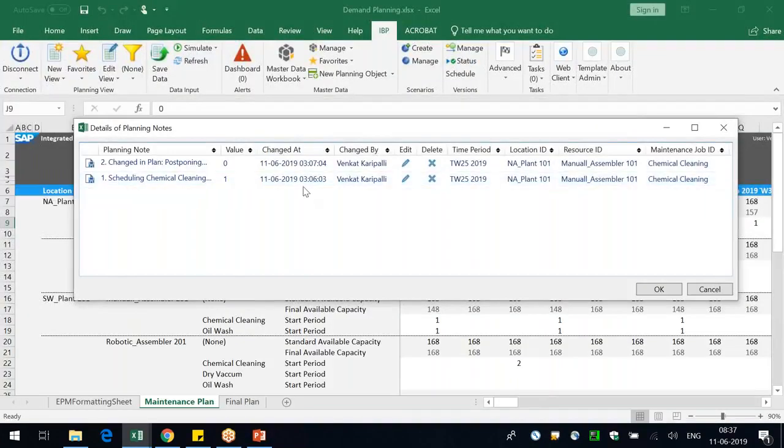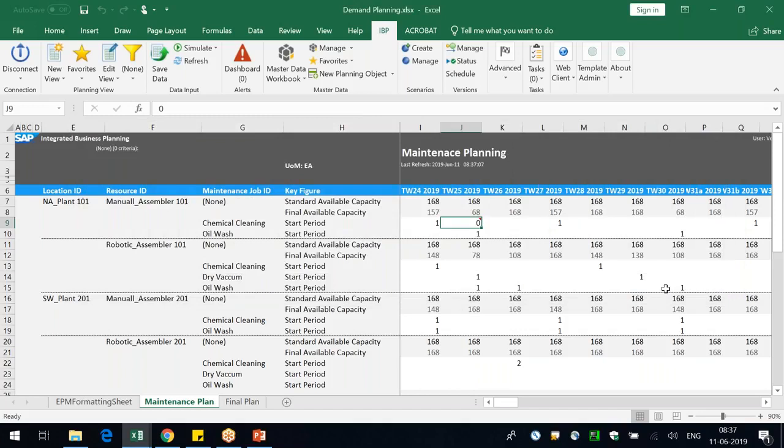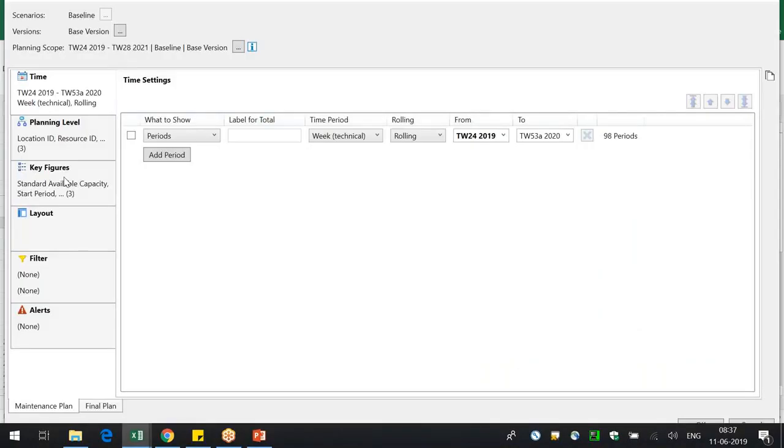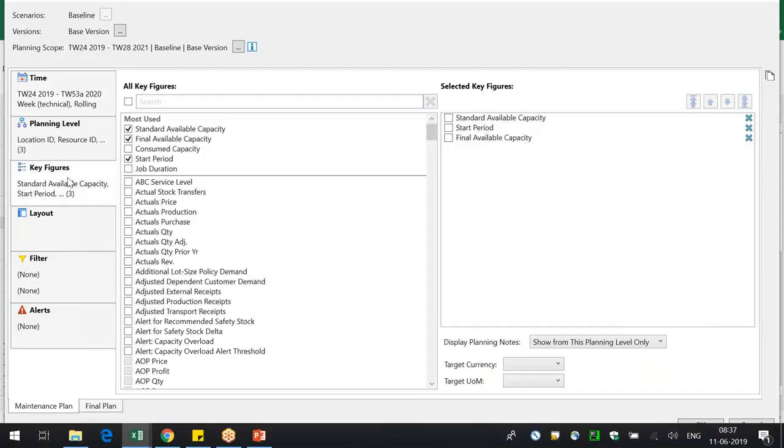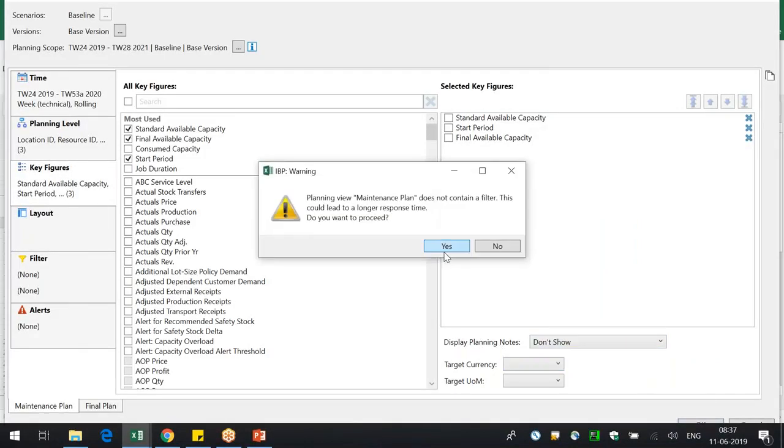So the first note is this. On this timestamp he made this note, and after that he changed it, and you can also see how the value is changing. Initially there was 1, and after that it has been changed to 0 with this note. You guys are getting it? So to have this from a planning view perspective, you have to go to edit view, key figures. If you say don't show, then planning notes will not be shown.